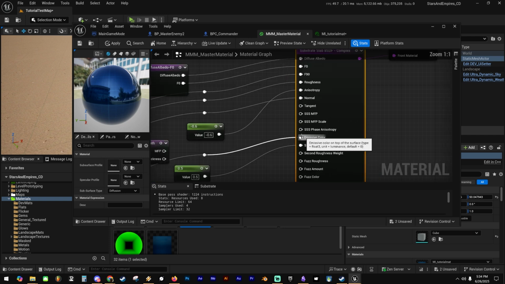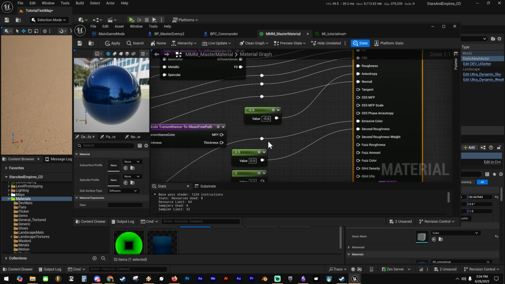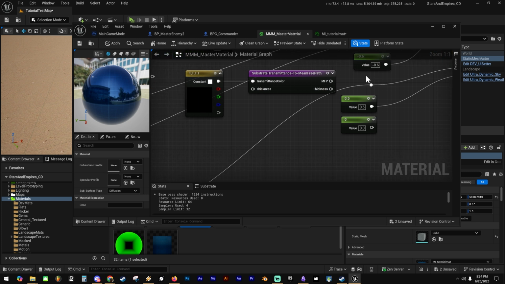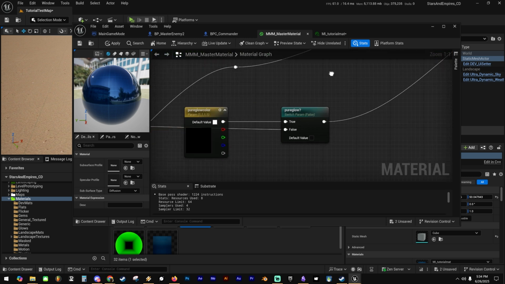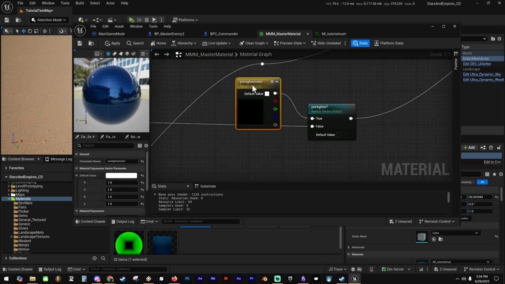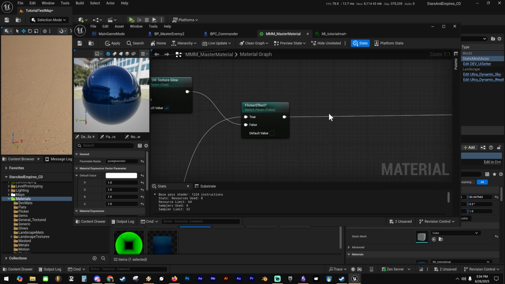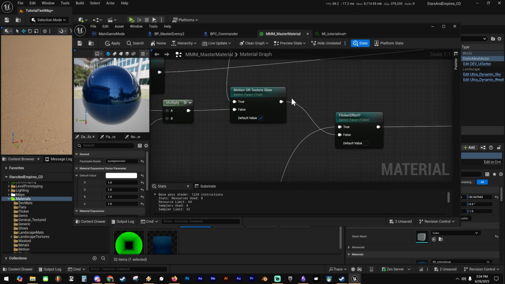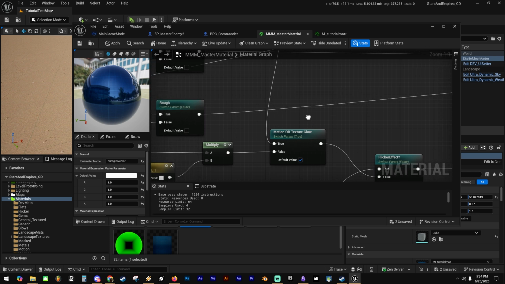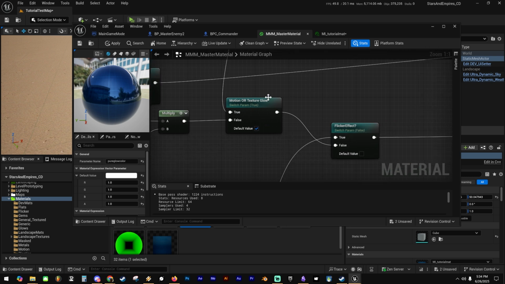Emissive color is really important if you want to start having glows in your game. What I have for emissive, if we follow this line, is pure glow. If so, we want to choose whatever color it is that we pick. If false, then we ask: do we have a flicker effect? Are we on a motion or not? Think of them like branches, right?